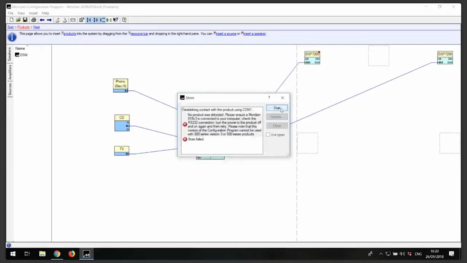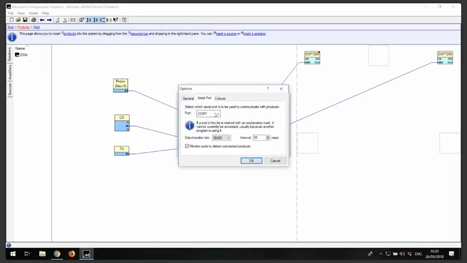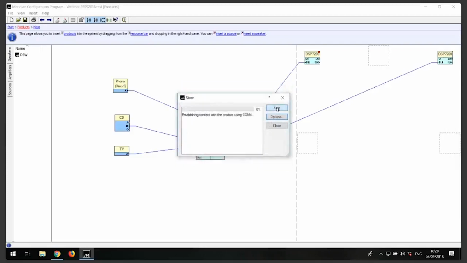So hit start. You can see immediately that it's come up and said it can't establish connection with a product on COM1. At this point, don't panic. Click on the options button. If we now go to port and select one of the other ports, now I know that it's actually COM4, that is my USB to serial adapter. Hit OK, hit start, and now we can see that it's actually connected to the 818v3.